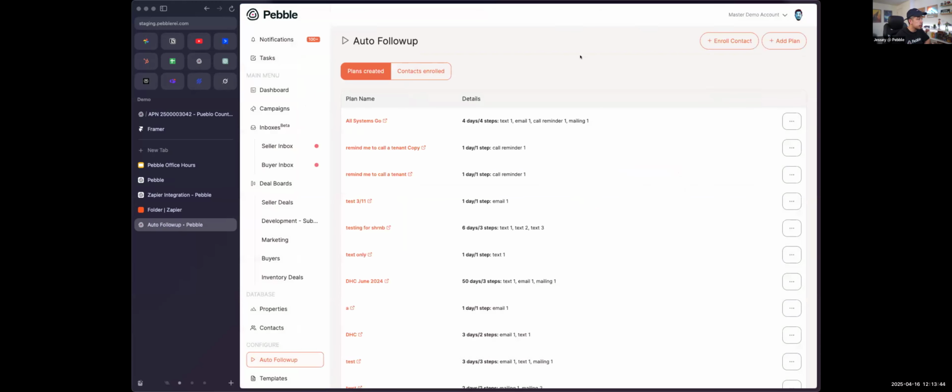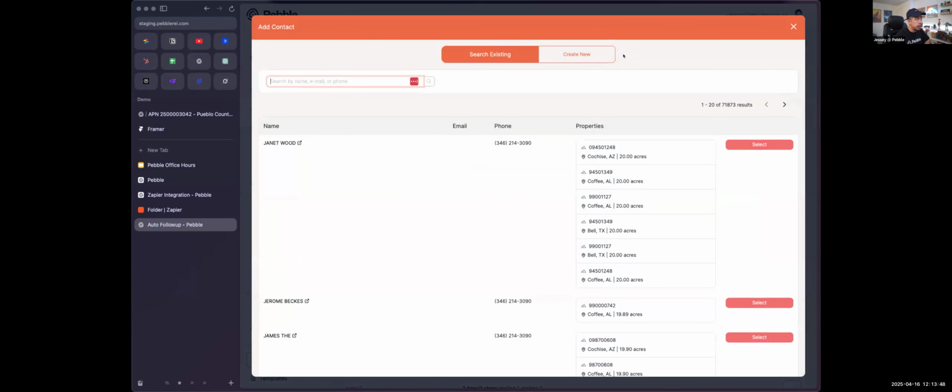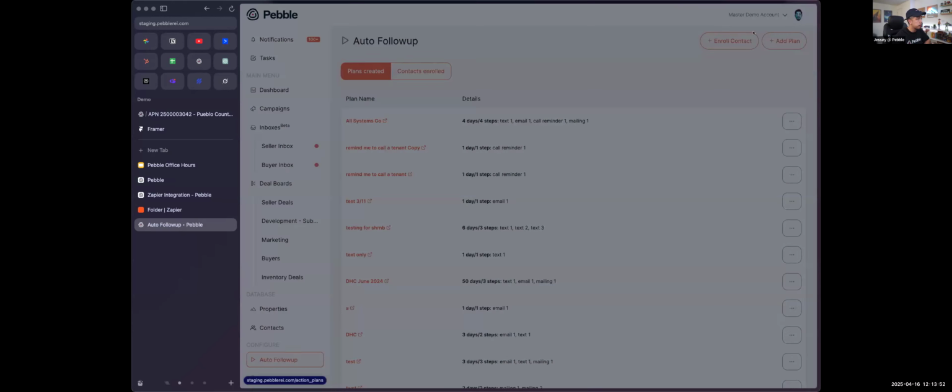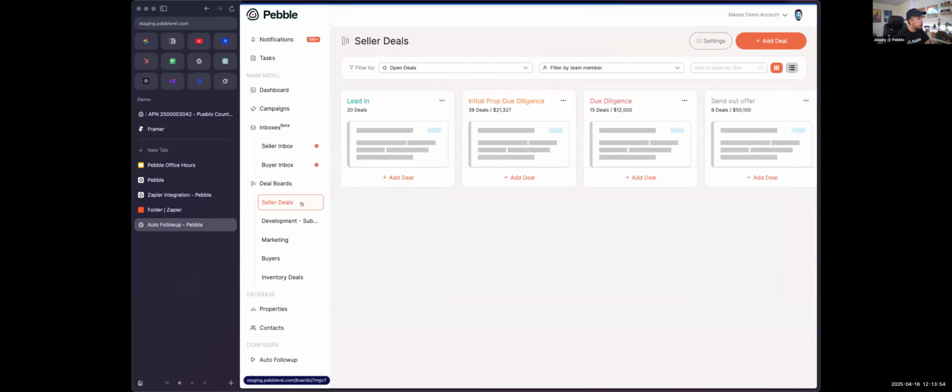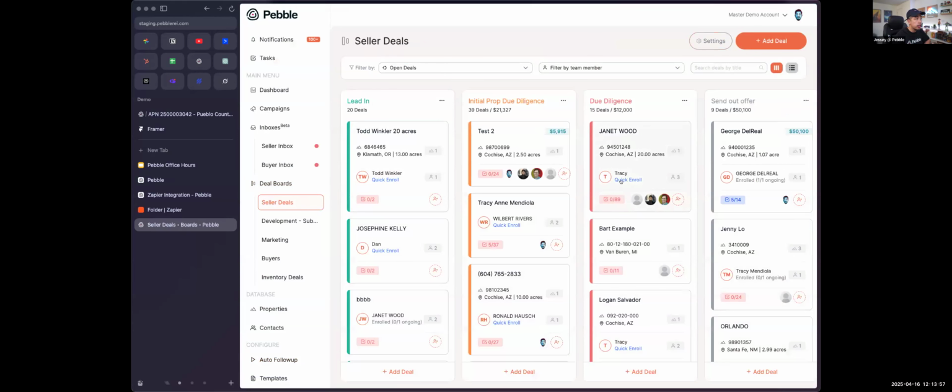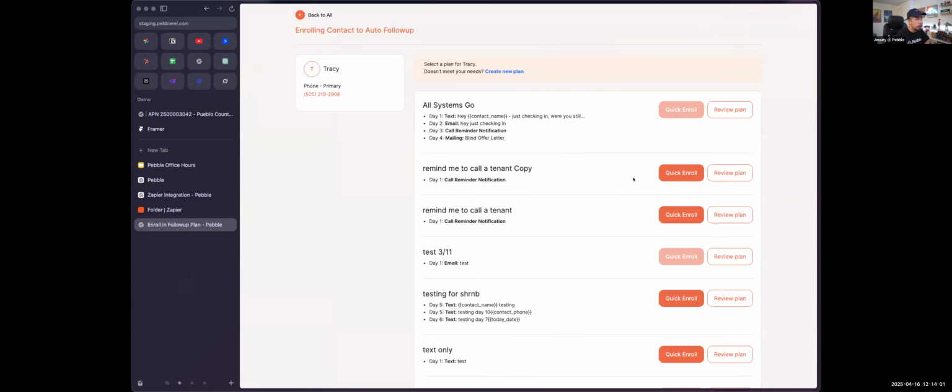To enroll somebody, there's a few ways you can do it. You can do it from the enroll contact here. I can enroll anybody that is a contact in here to a follow-up. A lot of times we will probably be hanging out on a deal board, and I will come to that deal card and hit quick enroll. And then I'll just quick enroll them into it.